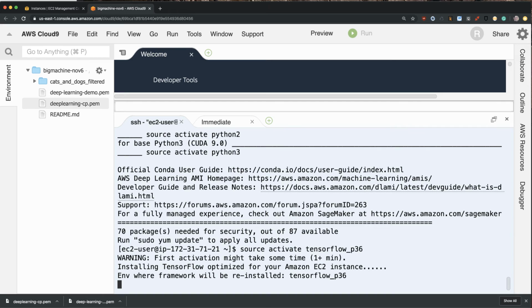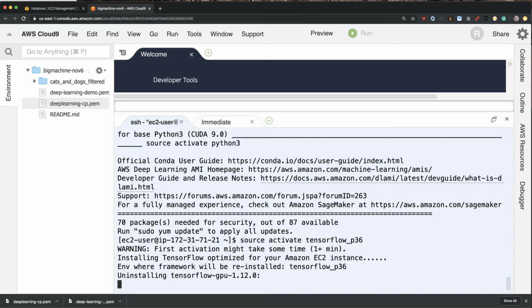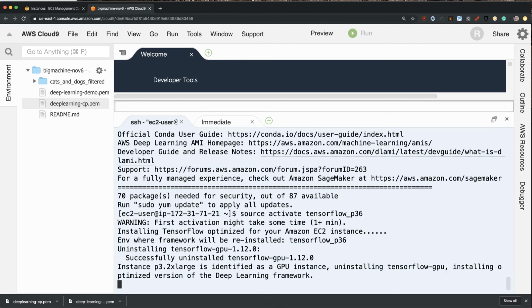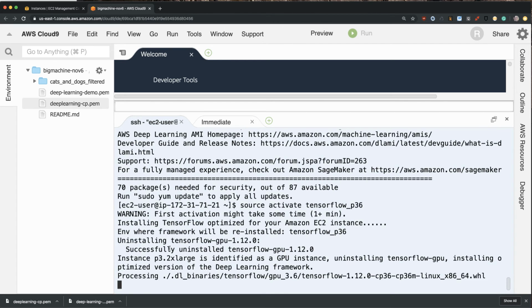So this will take maybe about 30 seconds to a minute. And then I'll be able to go through and test it out by using the Python terminal and making sure that I can import the right library. So we'll give this just a second here. And you can see here that it's able to identify that this instance is a GPU instance.